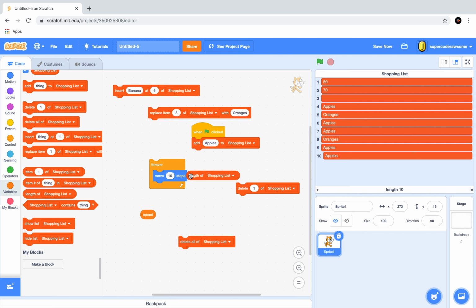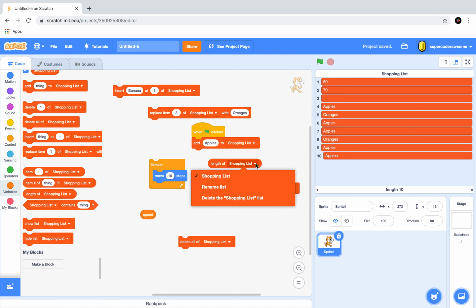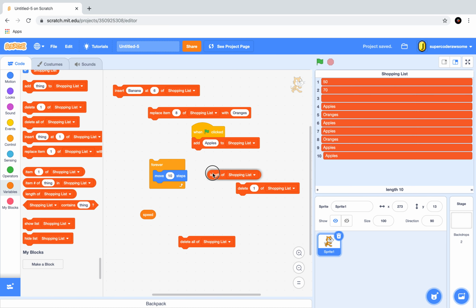This is the length of the shopping list. So this always senses and tells you the length of the shopping list. It will say 10 because it has 10 slots on it. So yeah, that's the length of. The next one is shopping list contains this. So this is the only Boolean one.